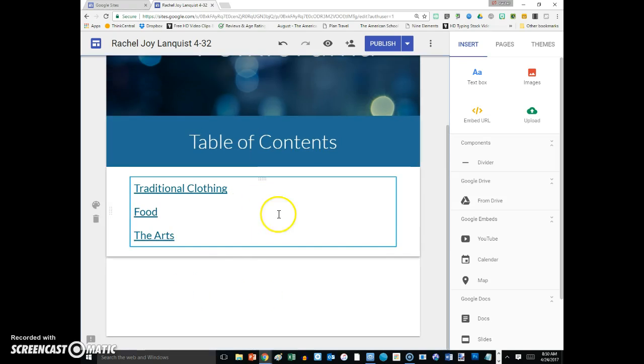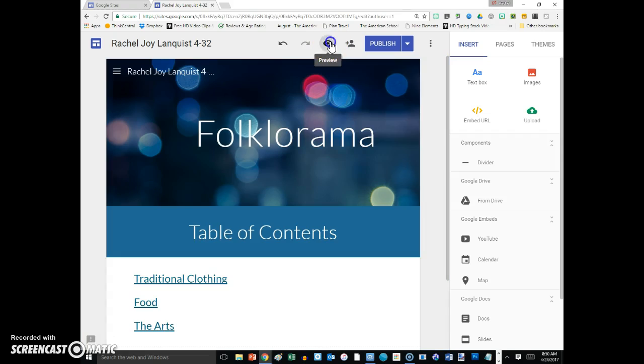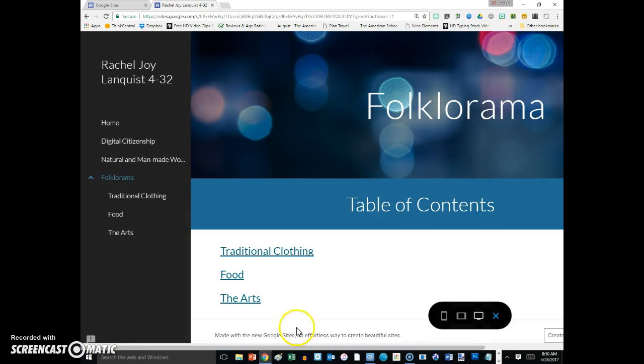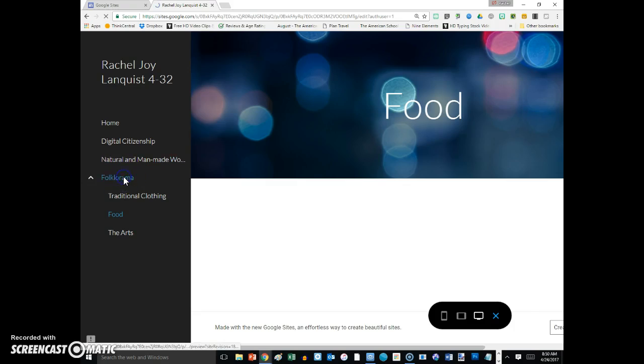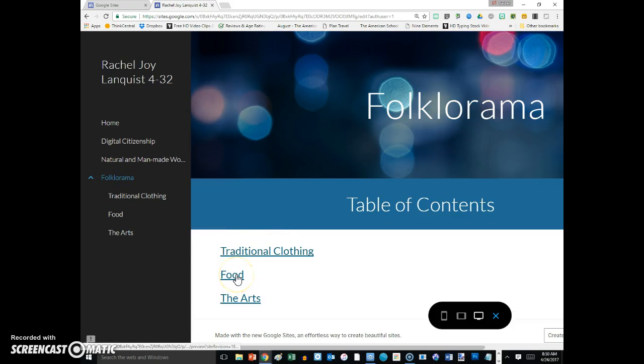Okay, now what's really cool about that is when I go to the eye and preview it, when I'm in the Folklorama page, I'm going to click on traditional clothing and it will send me right there. Okay, food, if I go back, okay, so now we're going to X out of here.